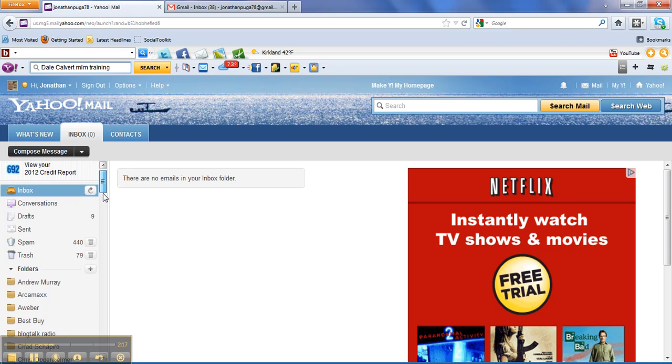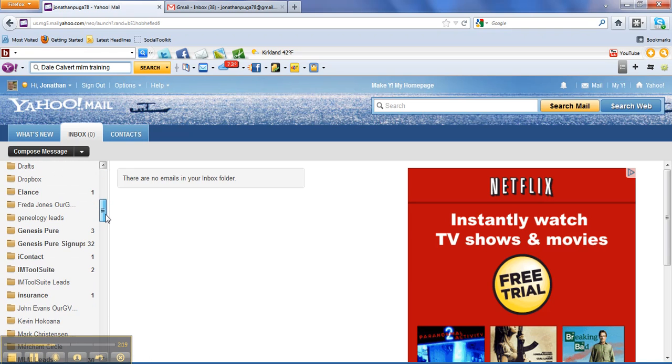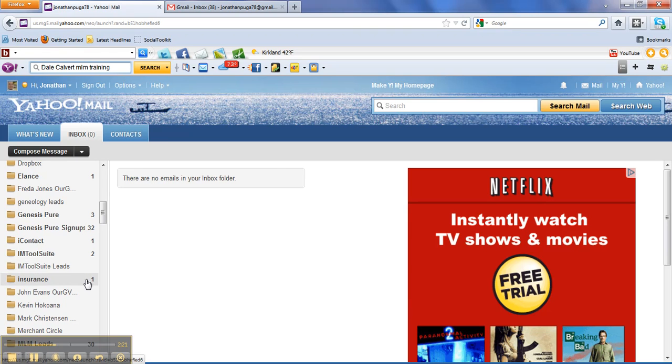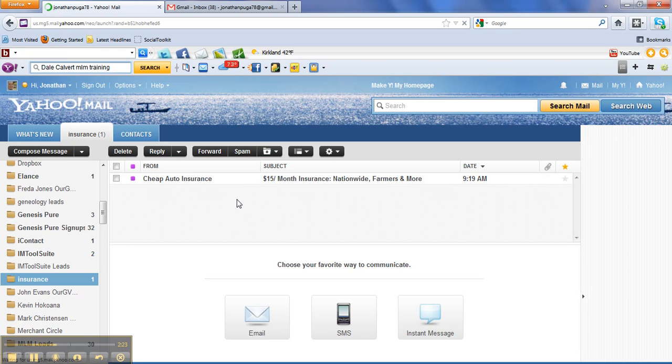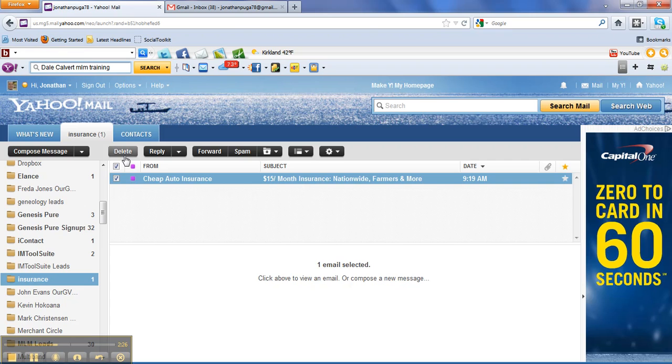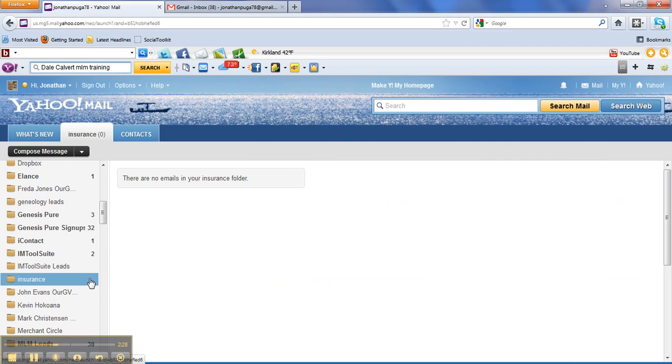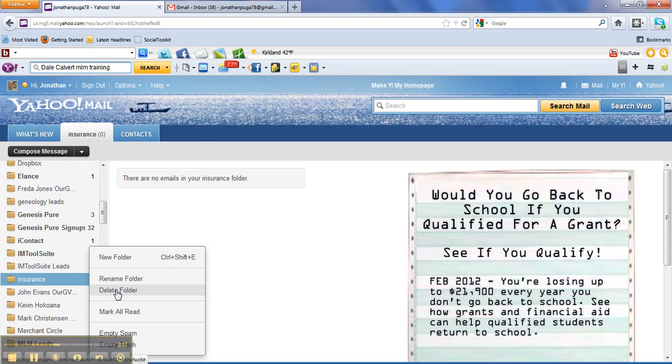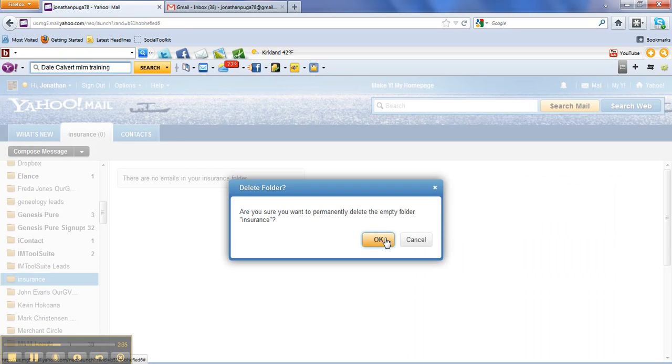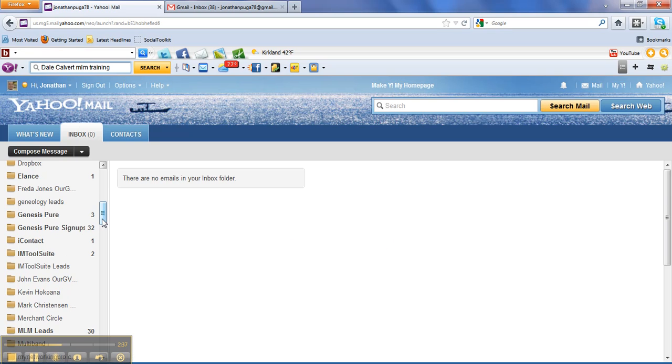And if you ever want to delete a folder, I'm going to delete this one because I didn't want it. I just wanted to show you how to create one. You have to open it up and delete all the emails in it. Then I can go back over here, right click with my mouse, and delete folder. And that's pretty much all there is to it.